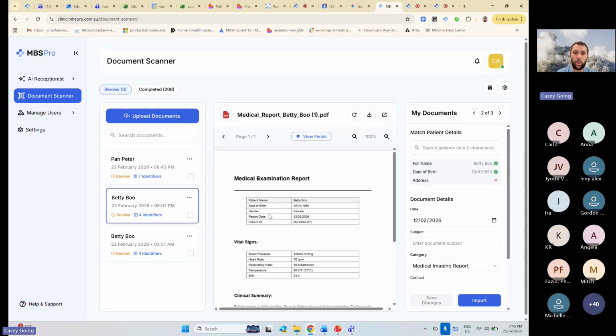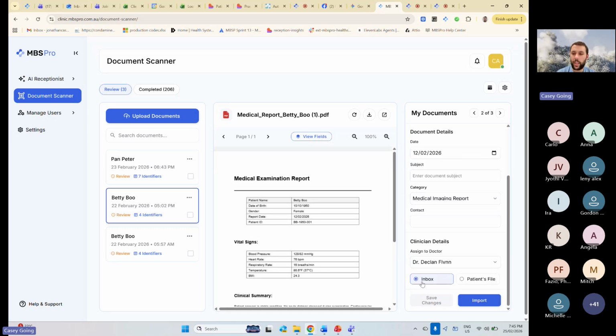Here's good old Betty Boo. So you can see in this one, it's matched the patient name and date of birth. There wasn't an address on the information sheet. That's okay. It still found the correct patient, puts in all the details. So what that means is I can import that into either the inbox of the doctor, so they'll mark it off or recall it or whatever, or I can put it straight into the patient file if I don't want the doctor to see it, because it might be something that we've already actioned.